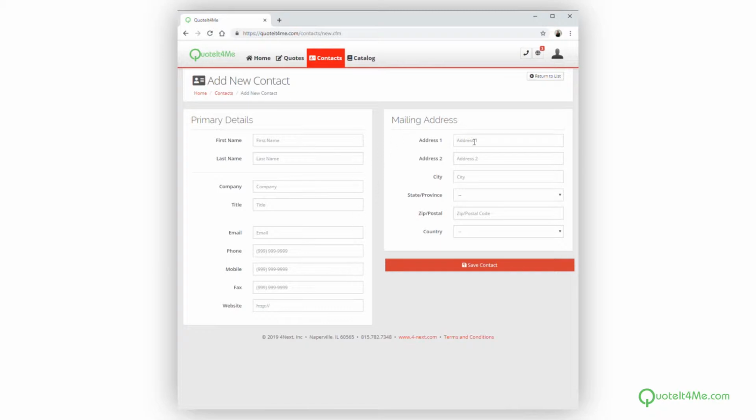Type your contact's details into this form exactly as you'd like them to appear on the finished quote. You can leave fields blank which do not apply. Click the red Save Contact button when you're finished. Let's go to the Contacts List page to see an example.